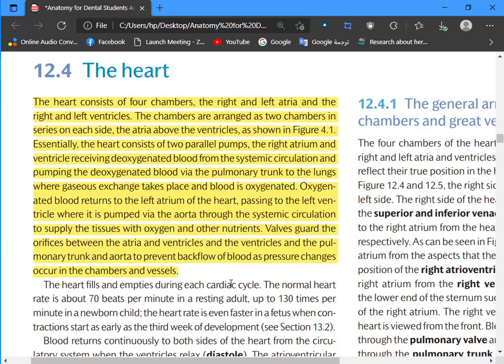So the heart consists of 4 chambers, the right and left atria and the right and left ventricles. The chambers are arranged as 2 chambers in series on each side. Don't worry for those who don't understand, we'll be drawing them and it will be easy.